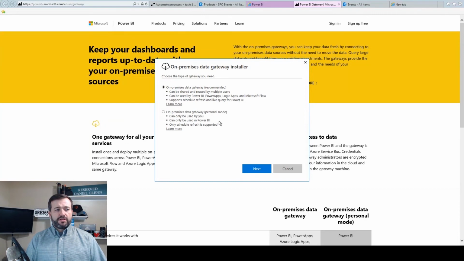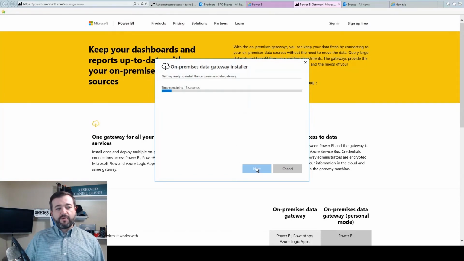All right, so we're going to click Next. Because I downloaded it from Power BI, I have the decision to make whether I want personal mode or not. I highly recommend you don't choose personal mode. So we're going to choose the On-Premises Data Gateway. And this is getting everything ready, all the components to prepare for the install.